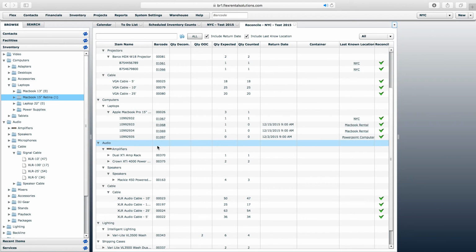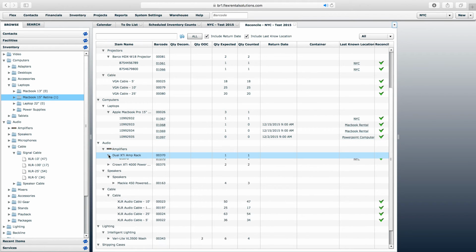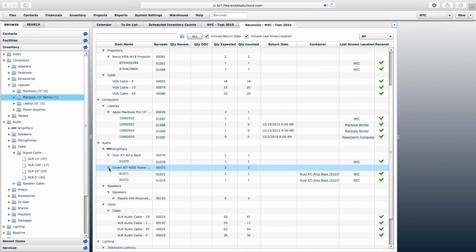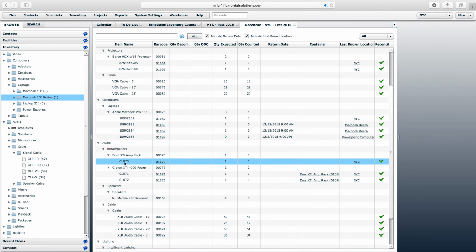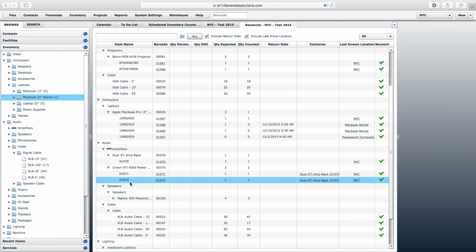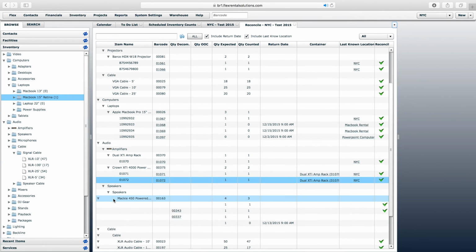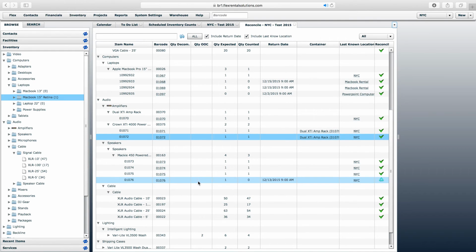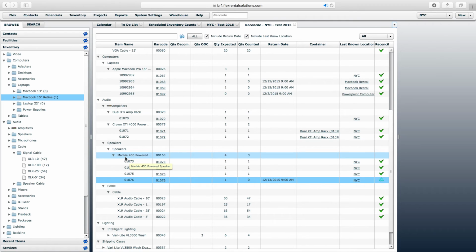Let's continue with the reconciliation. We'll go to our amplifiers. These ones should all be done because remember we scanned the amplifier rack itself and then we scanned each of the amplifiers. And it looks like we have another one here. One of our Mackie 450 speakers. We were expecting 1, this one here, when we didn't count any.